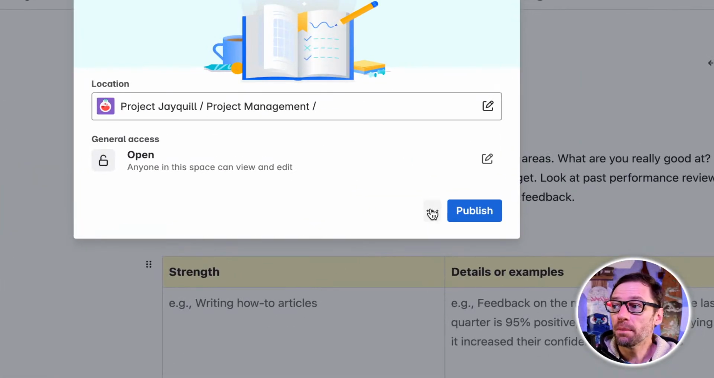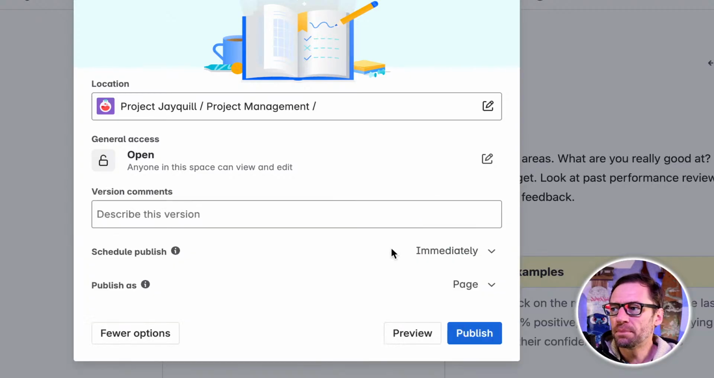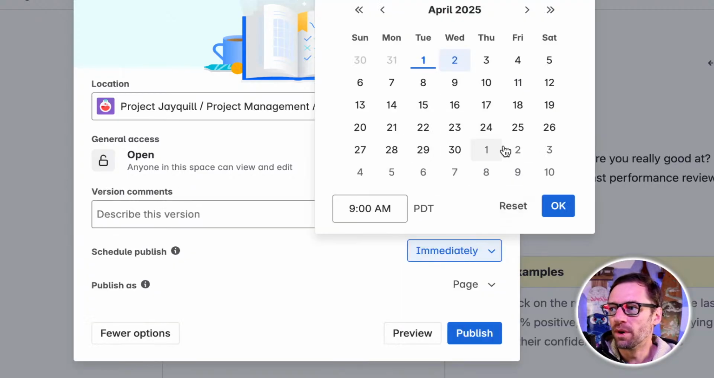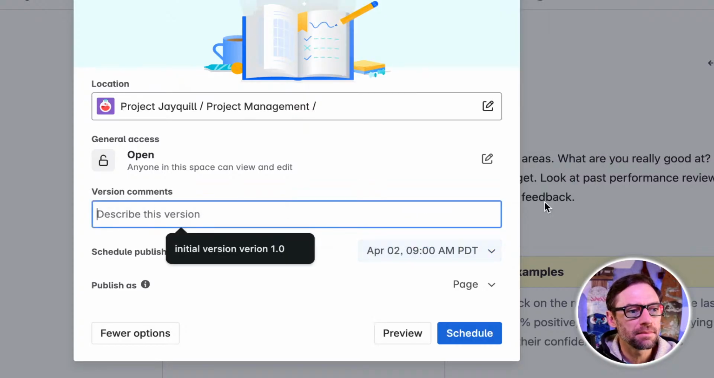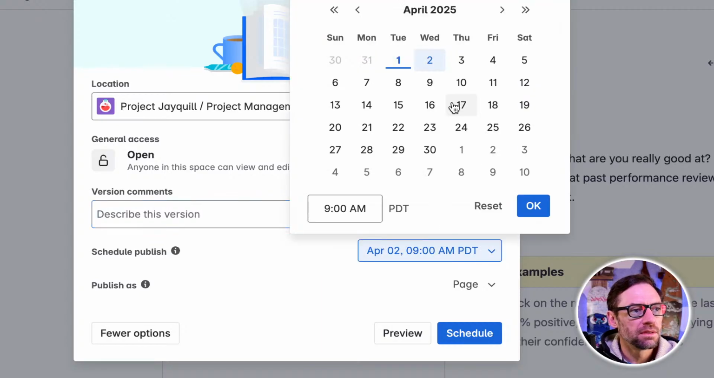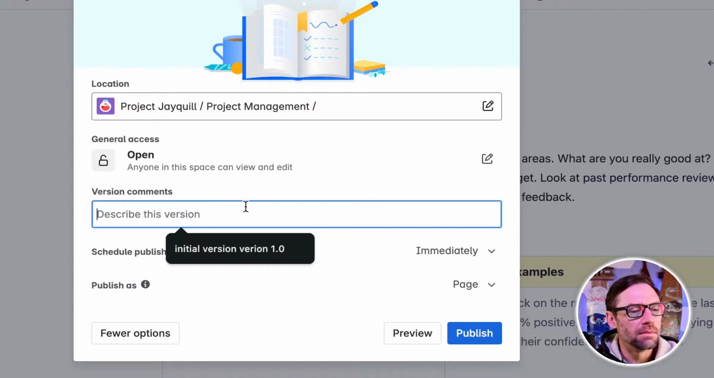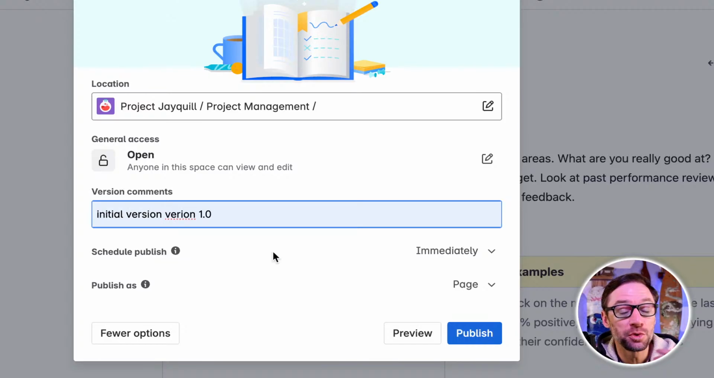Now, when I choose to publish it, under more actions, more options, this is where I can say when I want to publish it. You'll also notice I can add a version comment. Oops, I don't want to do that. Let me reset that. There we go. It's a good idea to put comments on versions just so folks know what they're for. You know, for the initial version, maybe we don't, but as we go, especially for more important documents, I'll add it.